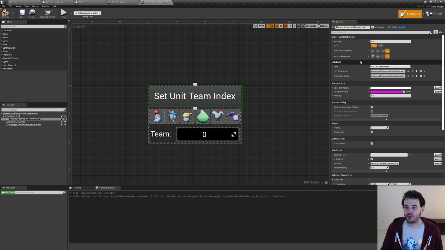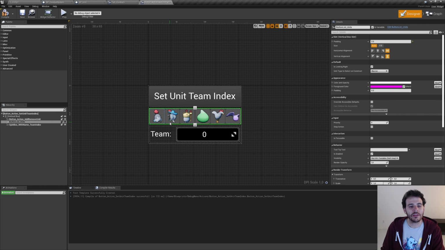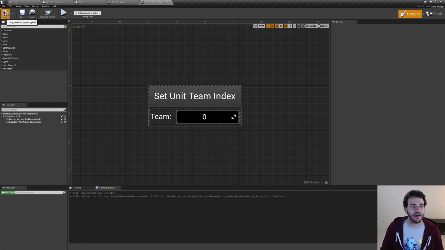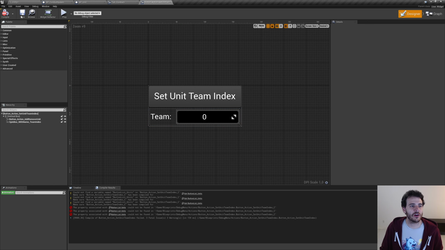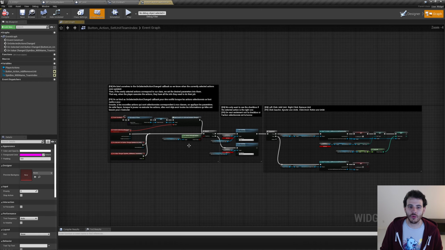And then we can update both actions. For the right click, we don't need any action, so let's put it to none. And for the left click, we're going to select the action set unit team index. Here we go. Then we're not going to need the unit list right here because we're not going to set any unit types. We're just going to set the team. Now we can compile, save, and there's a few bugs. So let's go fix them in the graph right here.